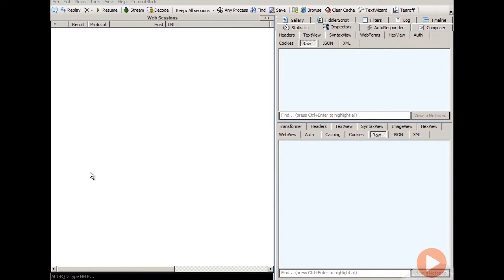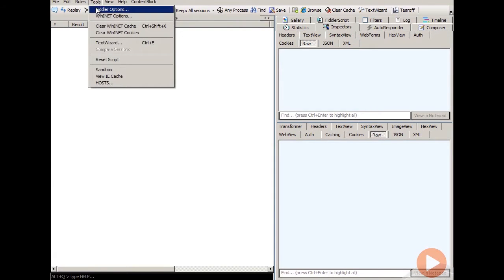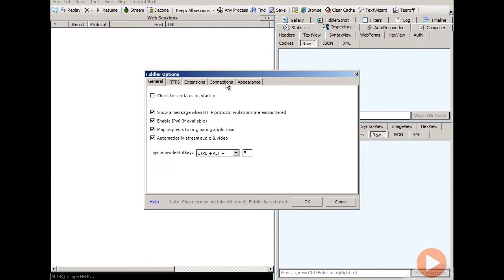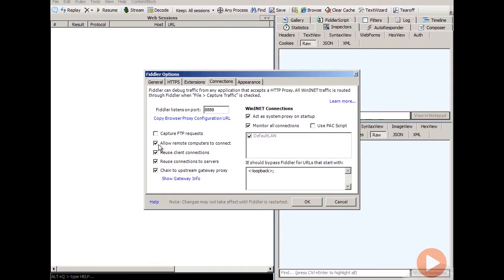To see how to capture traffic from a remote device, in my case I'm going to use an iPad and make a connection to one of the websites on my machine. So the first thing I need to do is come into Fiddler, go to Tools, Fiddler Options, Connections, and make sure that I've got Allow Remote Computers to Connect, which I do. And again, look at the default port of 8888.